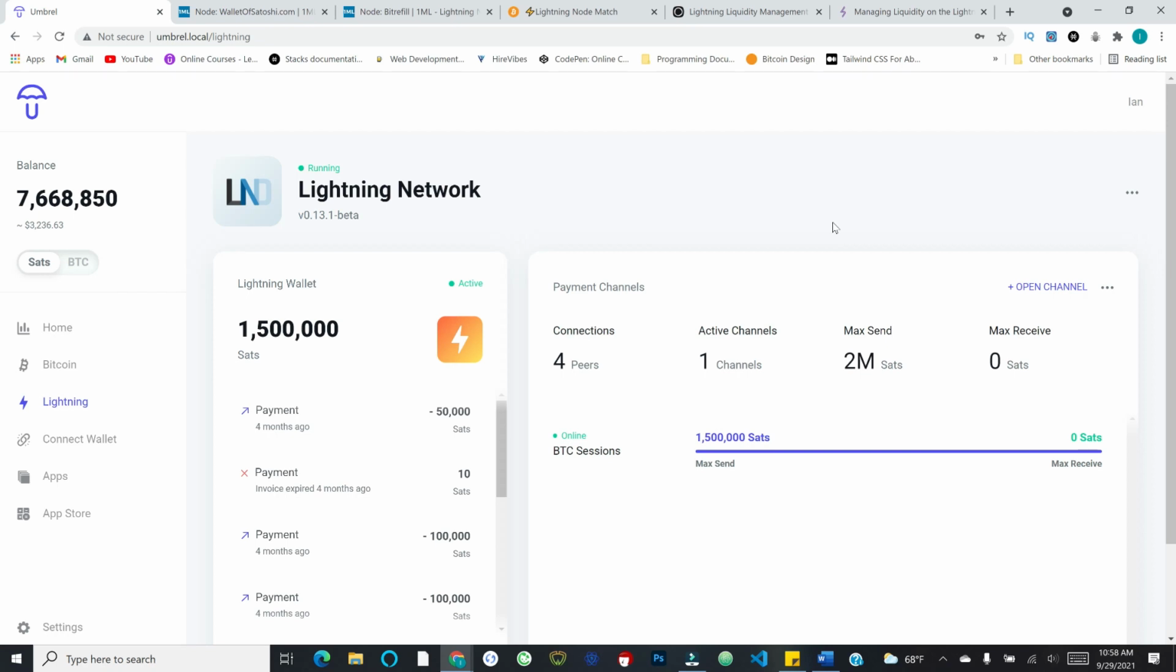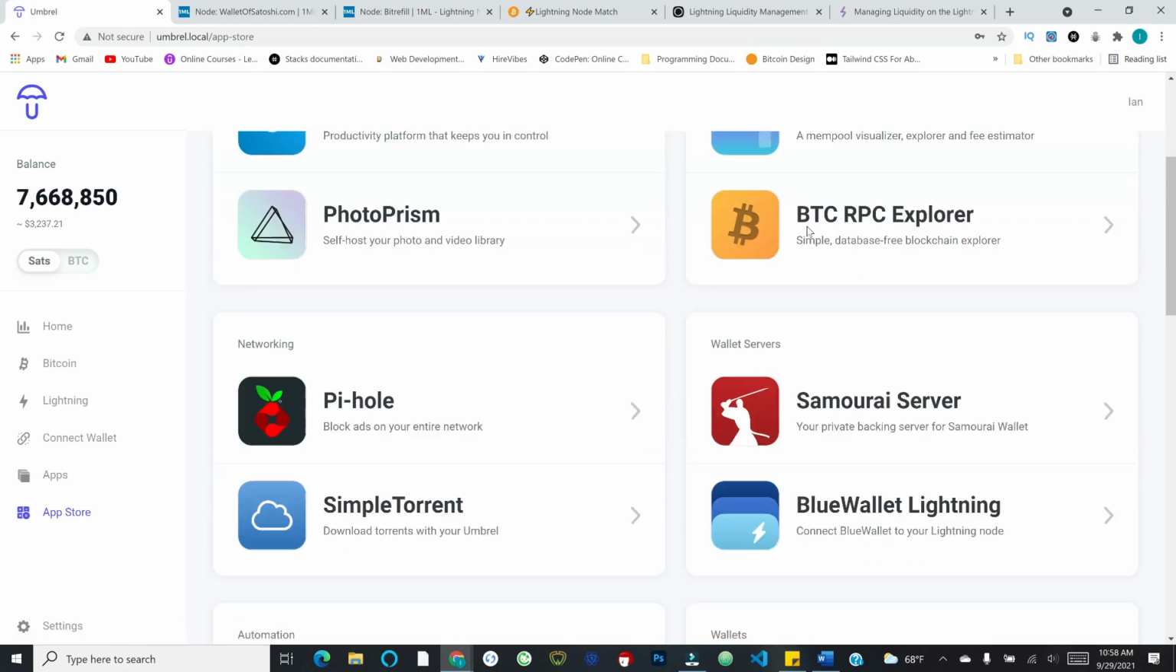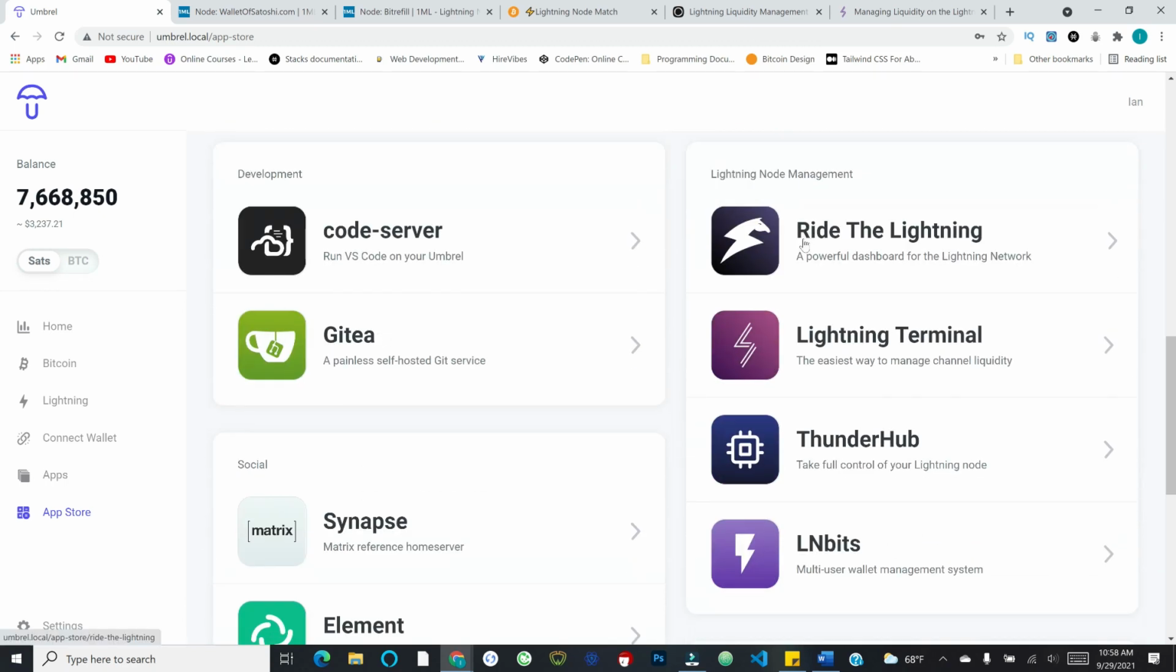Now, once you actually have that, there are a number of helpful apps that Umbrel has in their app store for managing your Lightning node. The three I want to highlight are Ride the Lightning, Lightning Terminal, and ThunderHub. To be perfectly honest, these all overlap a lot.